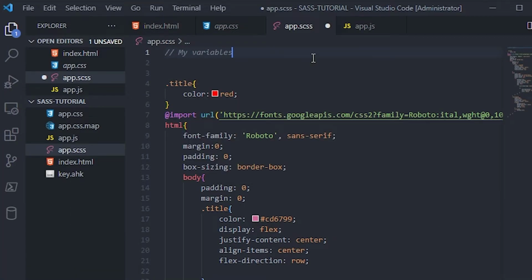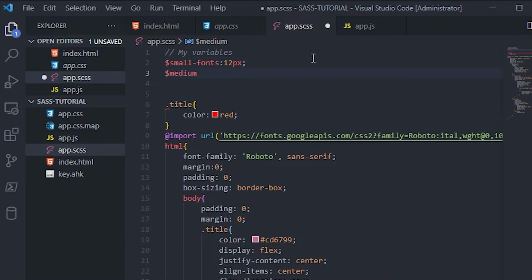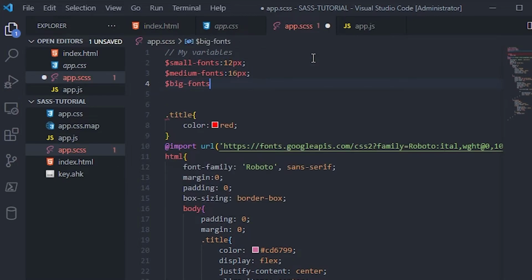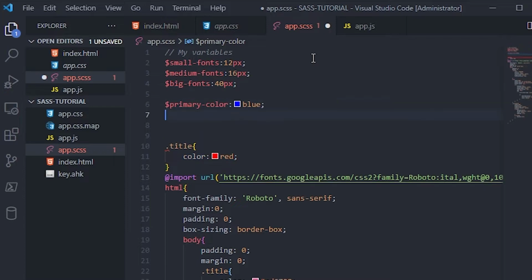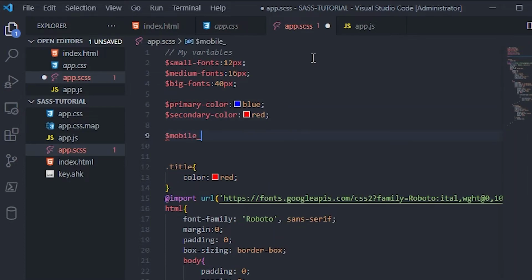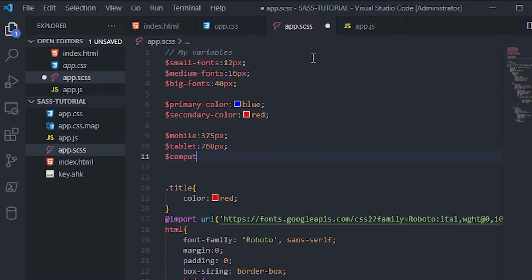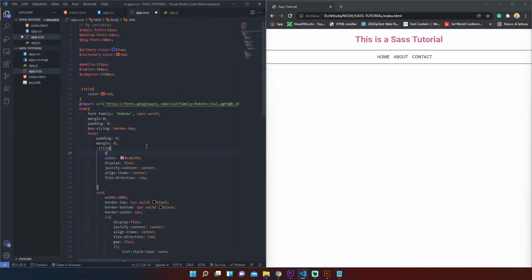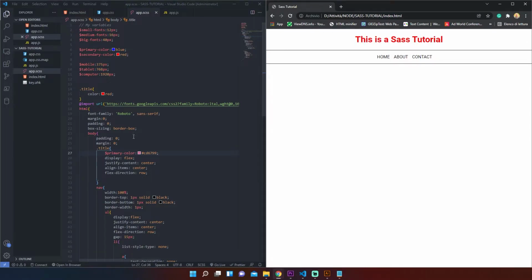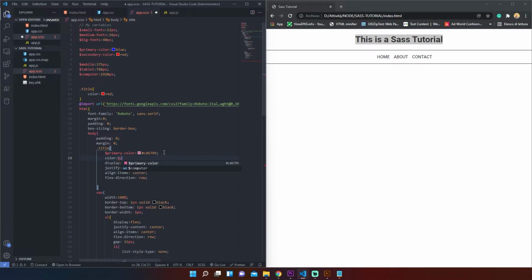SASS gives you the power to create variables. The variable that you want to create must start with the $ sign. SASS variable rules are very simple. Variables declared at the top level of the style sheet are global. If you declare a variable inside a style rule, that variable becomes local. You can also have a local variable with the same name as a global variable. You will have 2 different variables with the same name, one local and one global.